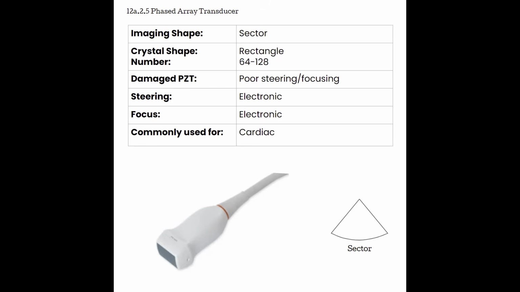So if one of those crystals becomes damaged, one of the 64, one of the 128, we're not going to see an immediate effect on our image. It's after quite a few of those crystals become damaged that we might start to see some poor steering or poor focusing occur. So to highlight that again, a damaged PZT crystal on a transducer that uses all of its crystals is not going to create an obvious dropout in the image.